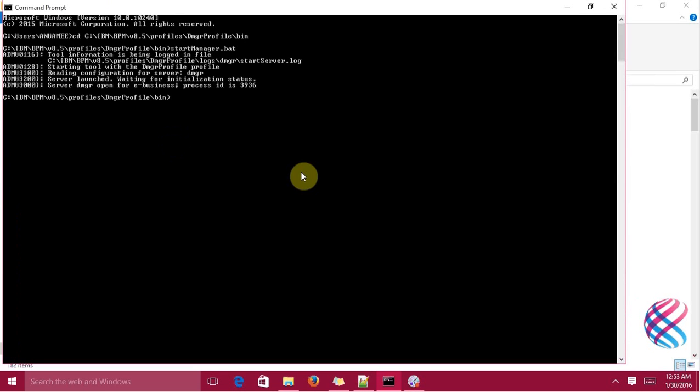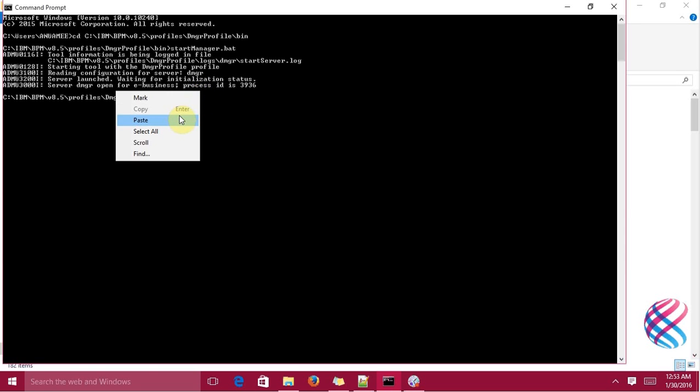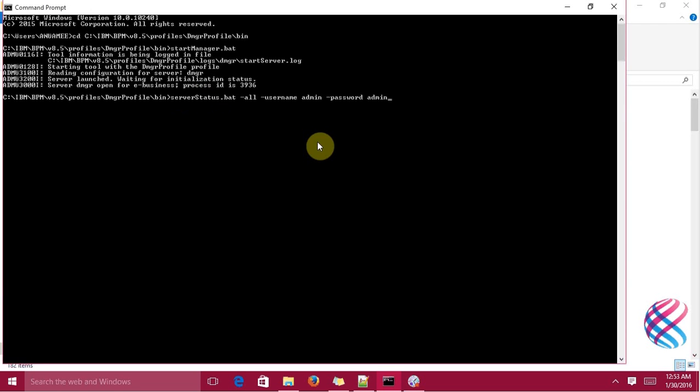Then the server launch is in initialization status. Now we can see that DMGR is open for e-business, which means our DMGR has started. If you want to check the status of DMGR, we give the command serverStatus.bat -all, then -username with the username of your DMGR, and then enter the password.